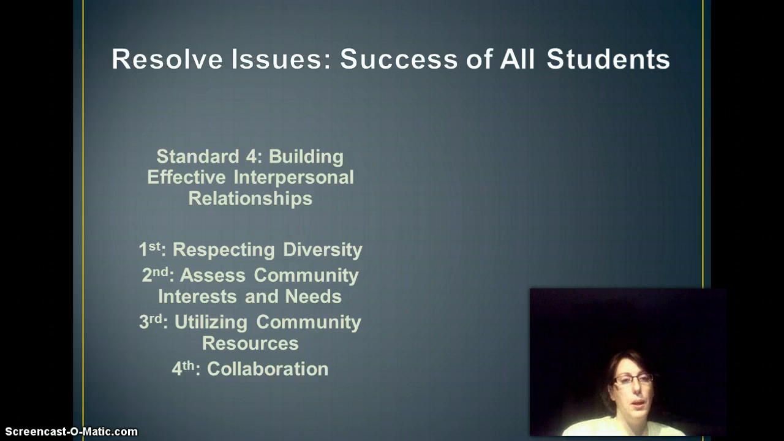Standard 4. Building effective interpersonal relationships. It's broken down into 4 stages. The first stage is respecting diversity. Second stage, assess community interests and needs. The third stage, utilizing community resources. And the fourth and final stage is collaboration.